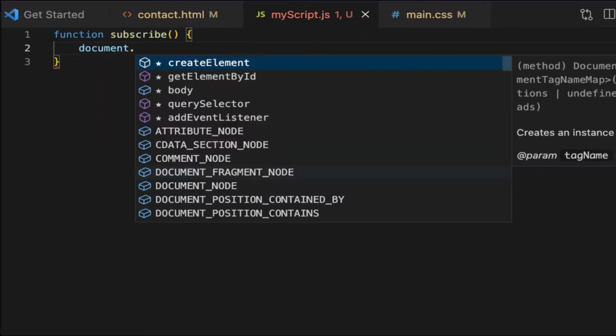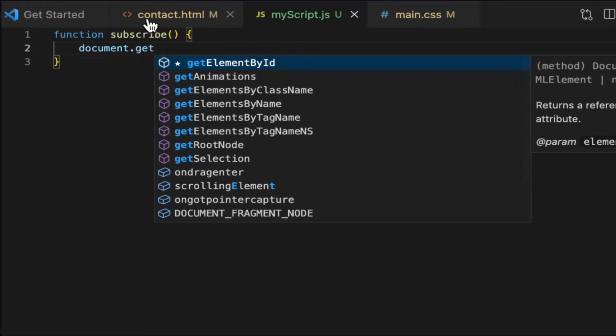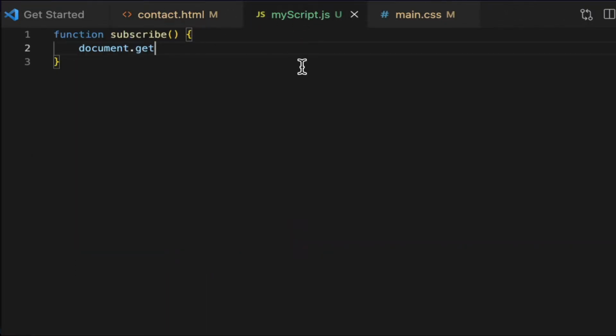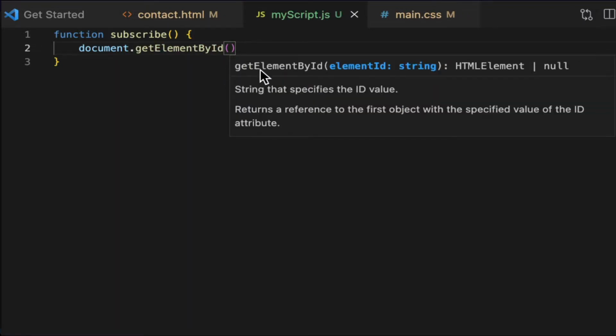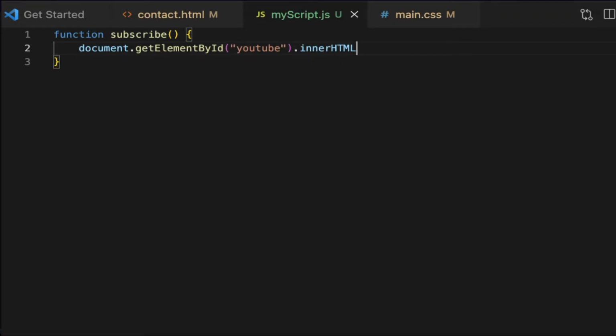So we're going to type in document.getElementById. You can also do getElement by class, etc. But in this case, YouTube is special and we only want YouTube to change the text. So we do getElementById, parentheses, quotation marks, YouTube. Then type .innerHTML equals, and then quotation marks. Within these quotation marks is the text that you want the button to change to. In this case, it's subscribe.